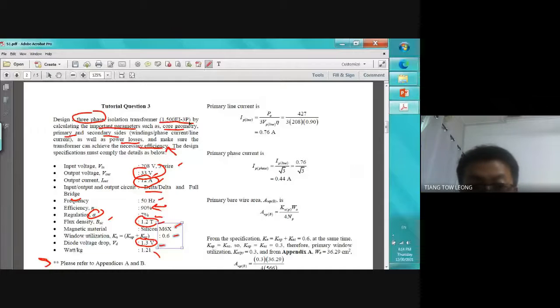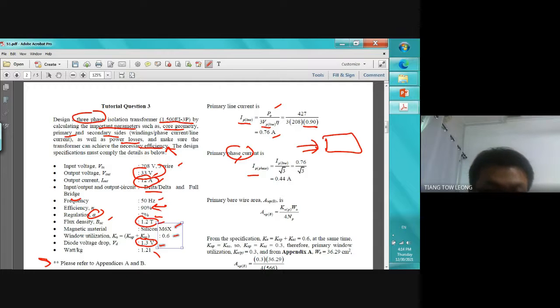After that, primary current is output divided by voltage. Then with the efficiency, we have 0.76 ampere. This is the primary phase current, because this one is the line current. If you still remember, this is a black box, right? If we want to calculate the phase, then we divide by square root 3. Why? Because this is delta delta. So we divide by square root 3.